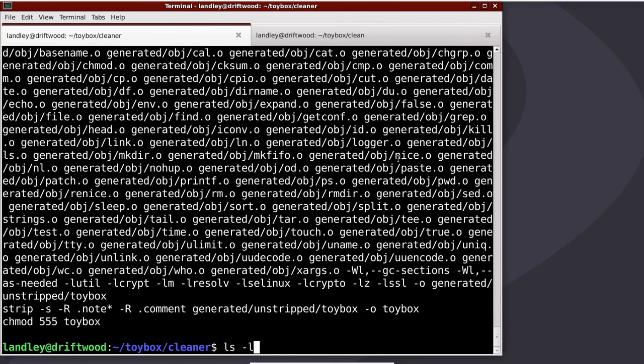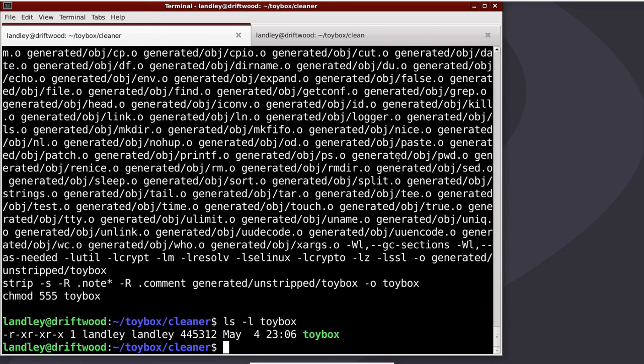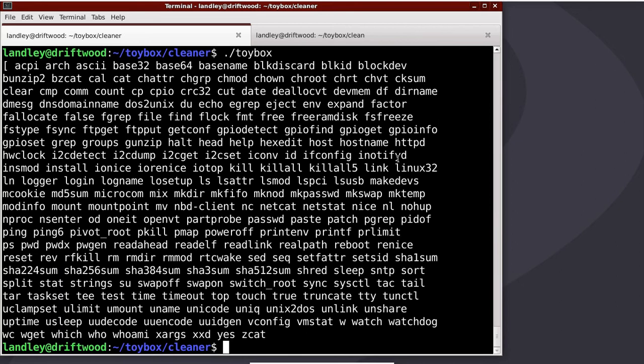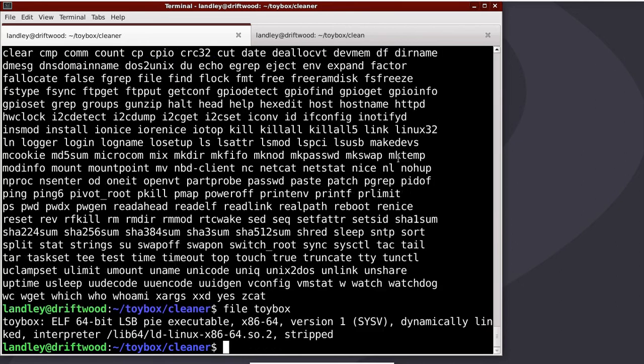So that gave us a Toybox binary, and I can run it. And it is dynamically linked if I go toybox, because I didn't tell it not to be dynamically linked. If I wanted it not to be dynamically linked, I would go make LDFLAGS equals dash dash static.